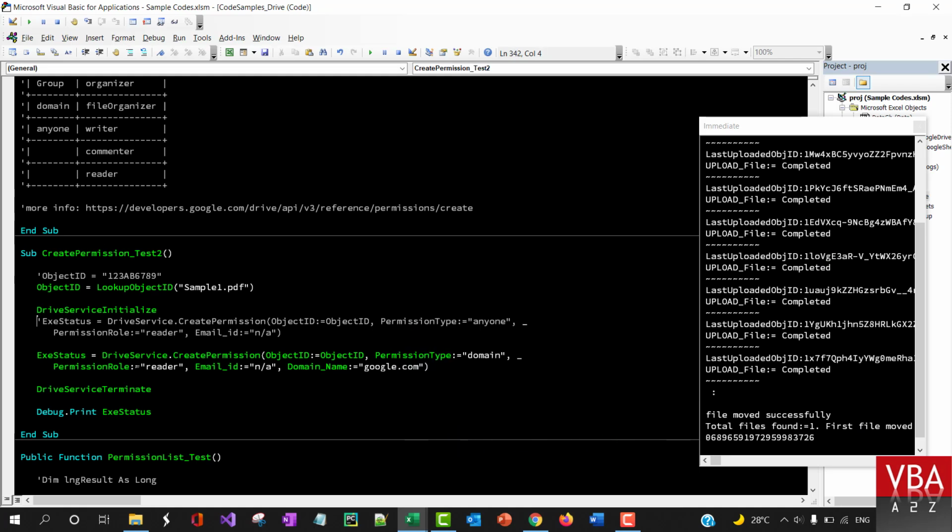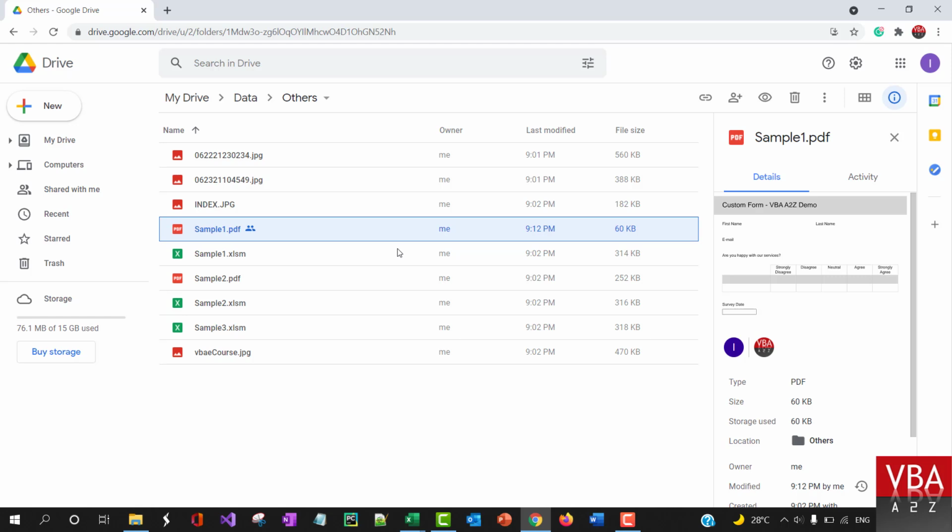Now one more example would be to add anyone. Here is the example. Let me do this. So anyone will have read access. Okay, and let me remove this part now, and F5. So this one is basically saying give access to anyone. The permission type is anyone. And here you don't have to specify the email ID, it is NA. And if I change this, you'll see that anyone with the link will have access to this file.